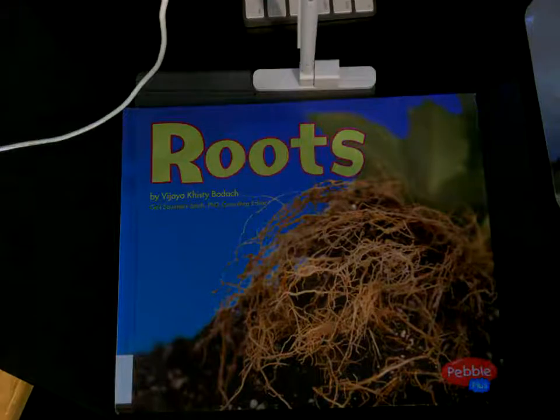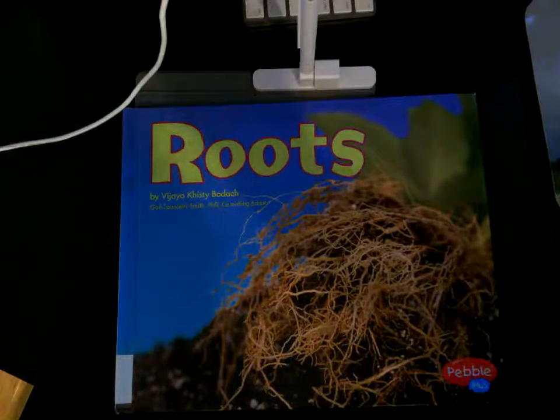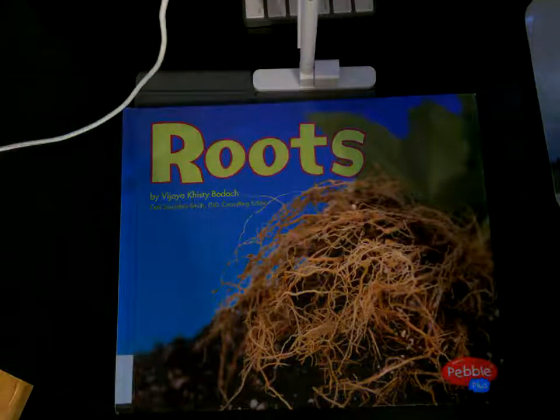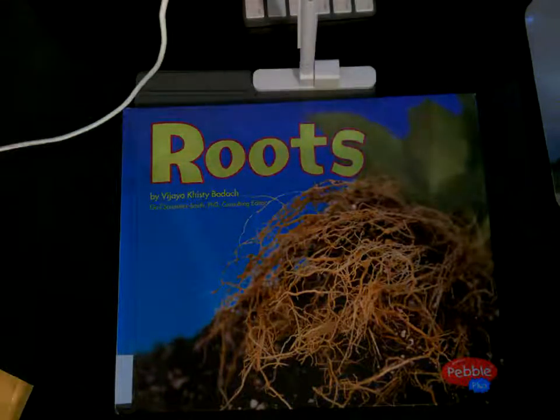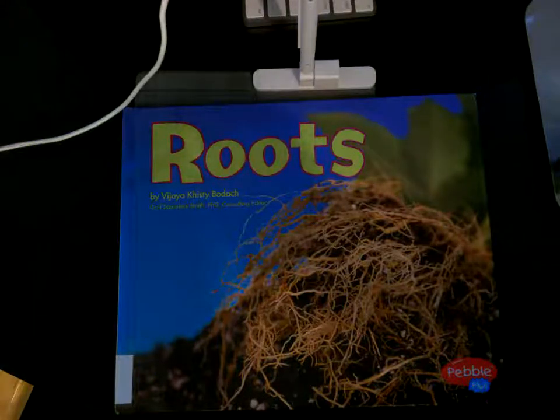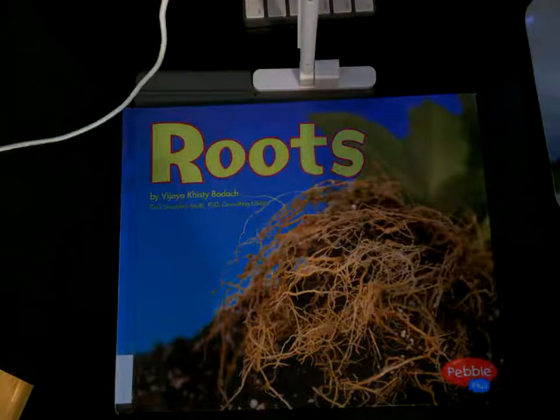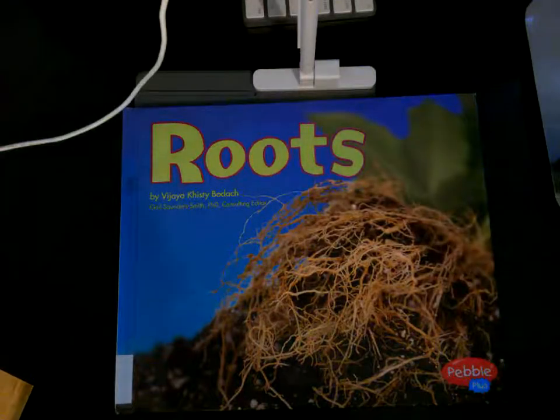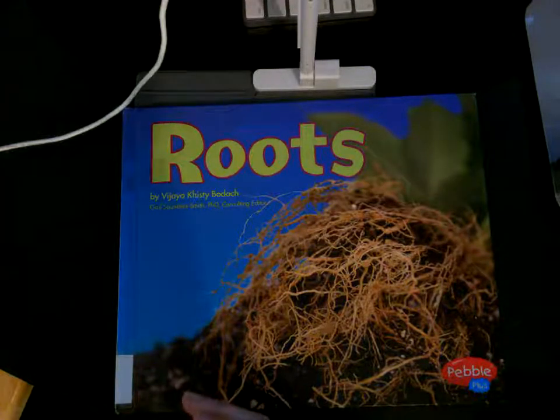So think about it. I'm going to give you a few seconds to think about how a plant drinks water. It doesn't have a mouth, can't put a straw in. Hmm. Some of you said through its roots, and you are correct.